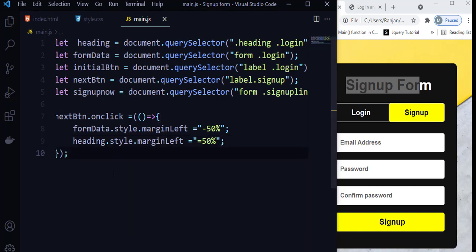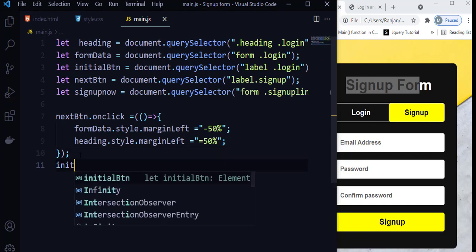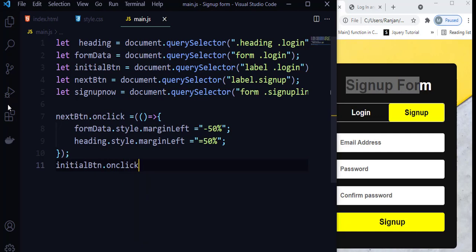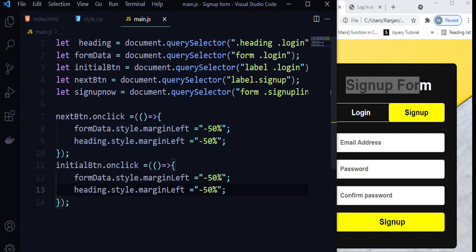Now the next thing is we have to change the buttons. So for that, I'm going to target the initial button variable. When I click on that one, it has to come back to the login, right? So in order to come back to the login, all you need to do is bring this data back to the actual positions. So what is the actual position? 0, right? So just bring them back to the actual position. When it is -50, it will take us to the next form. So if you want to come back, the position has to be 0. That's it. Then all we need to do is change the buttons, right?